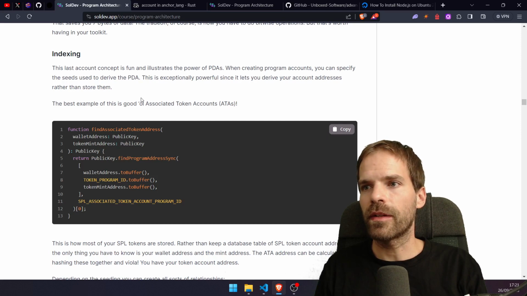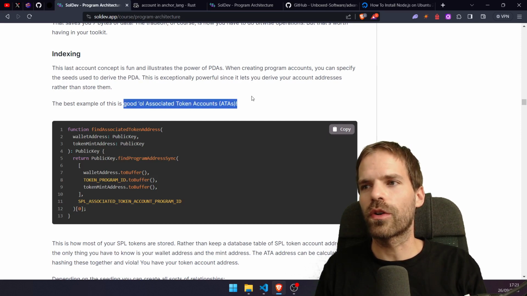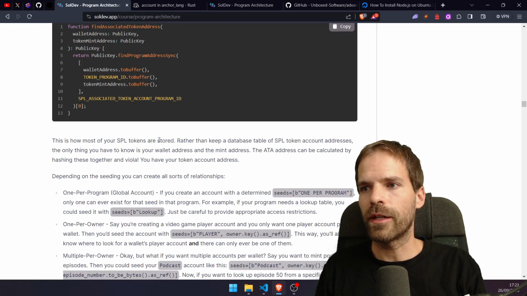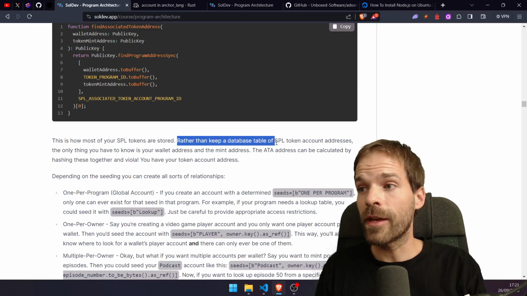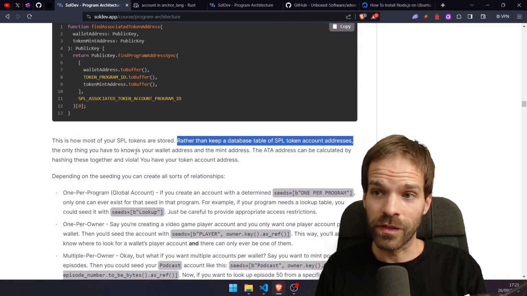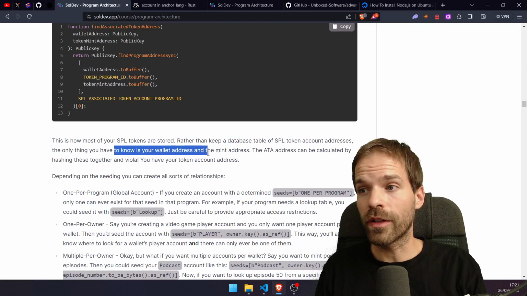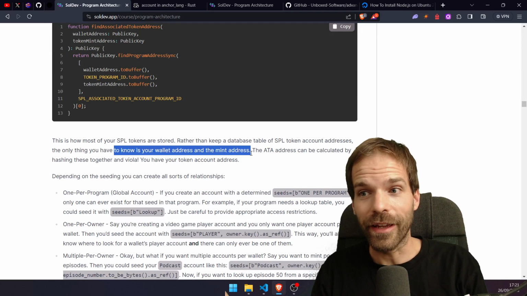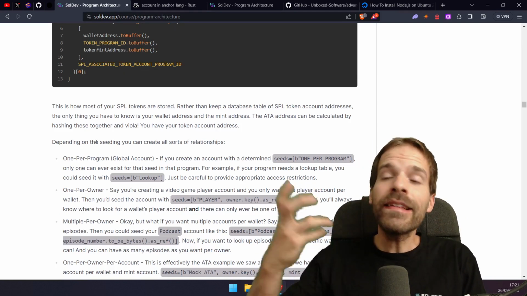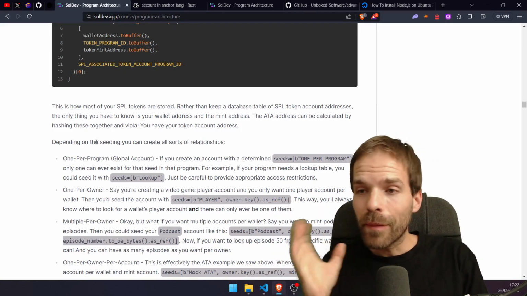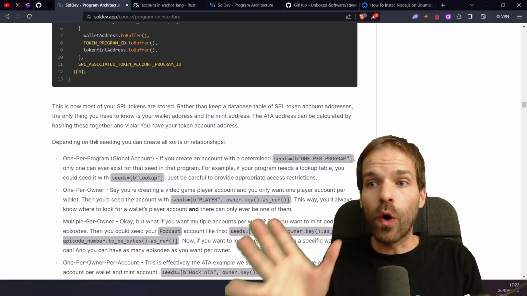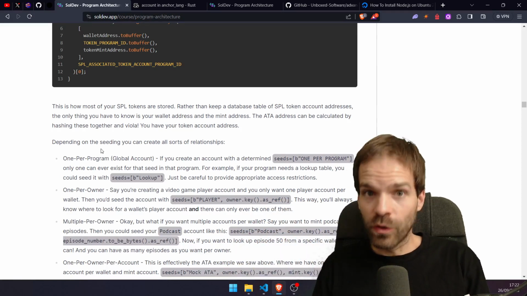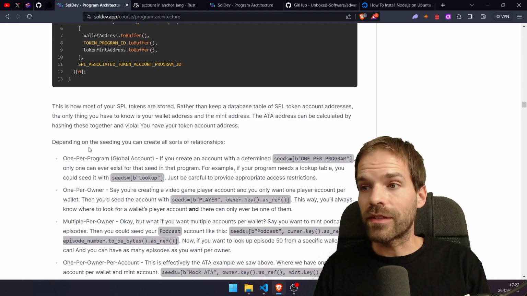So the best example is the good old associated token accounts. This is how most of the SPL tokens are stored. Rather than keeping a database of the SPL token account addresses, we only have to know the wallet address and the mint address, and then we can derive the ATA. So that's actually quite nice. Indirectly, we know this, but let's explicitly go over this again because I use it all the time and it makes sense to understand this.